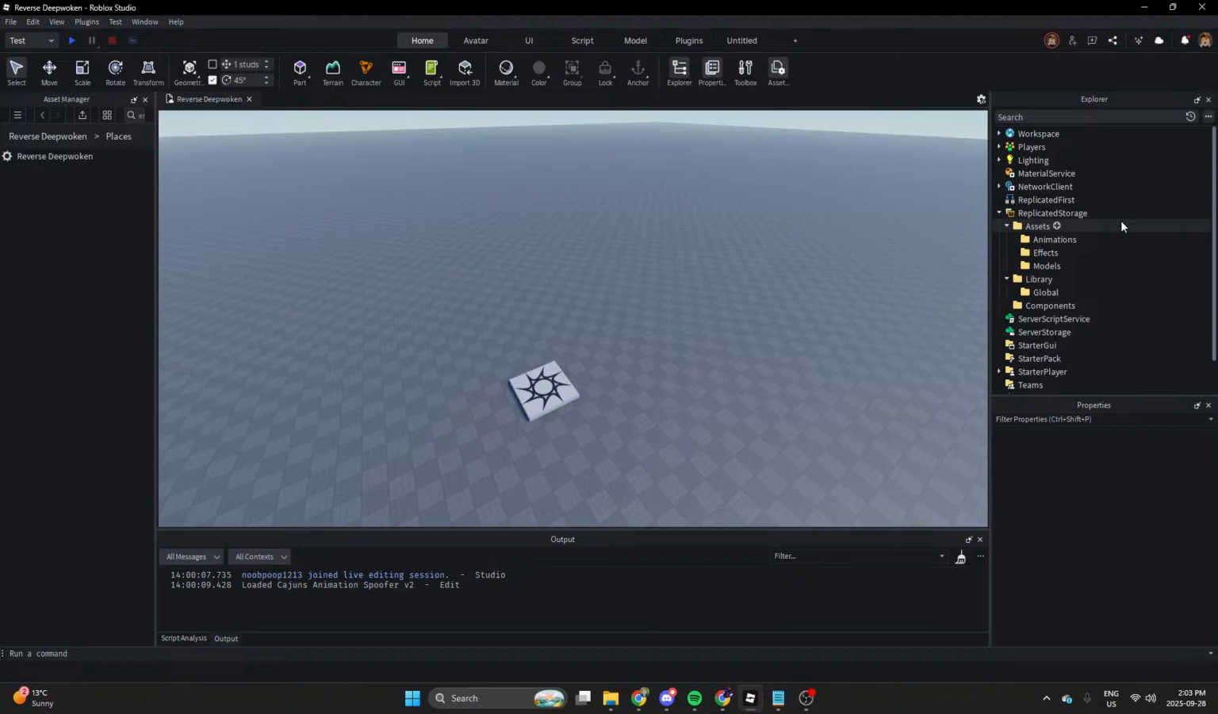What, would I decompile? What? No, we are remaking it. Yeah, we're remaking it.